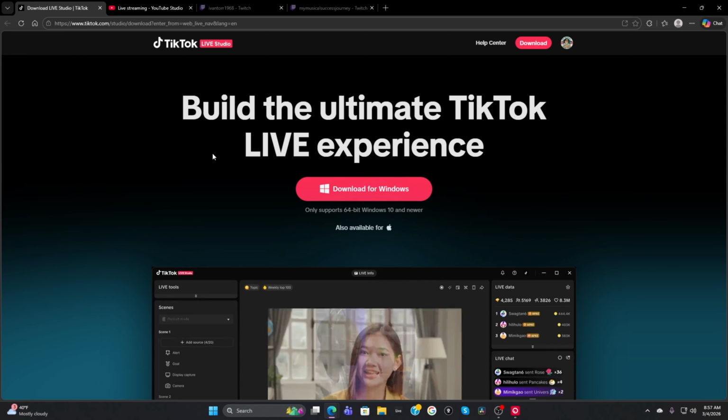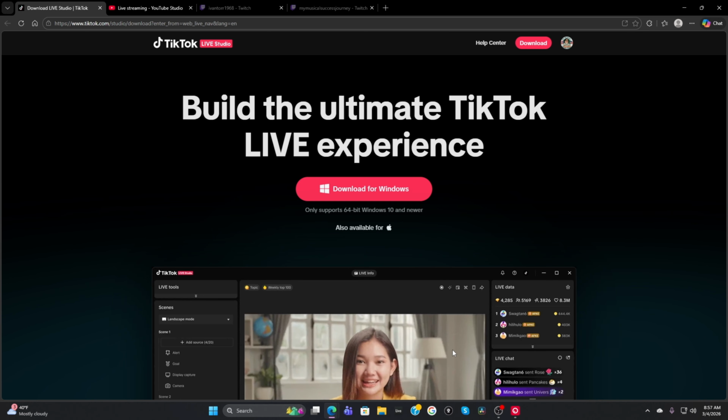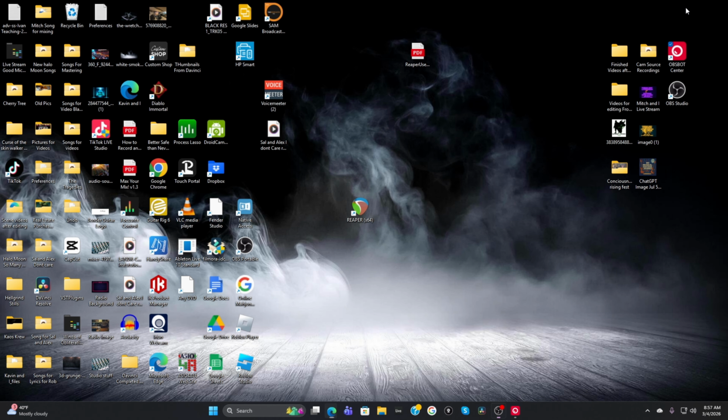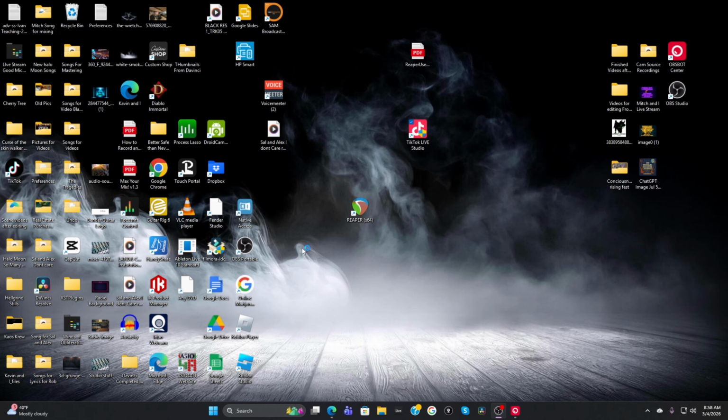And a lot of times what I have to do, because it doesn't open up automatically or quickly, is I'll minimize this screen. And then I have, which I'll bring out here so you can see it, a TikTok Live Studio icon. If I double click that, it should open up the studio. And I'm already signed into TikTok, so it should connect to my account automatically.